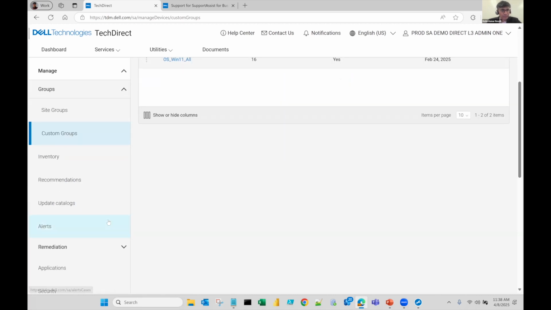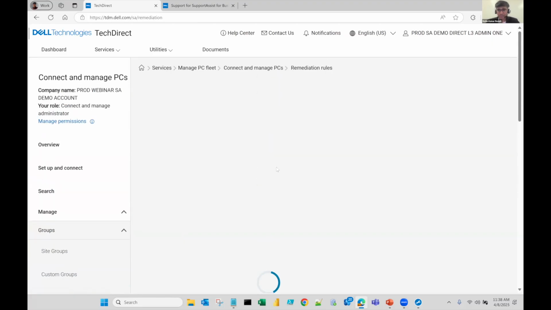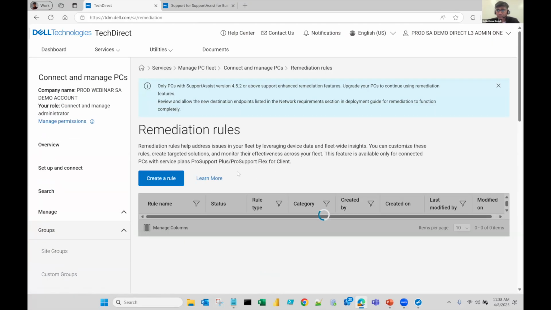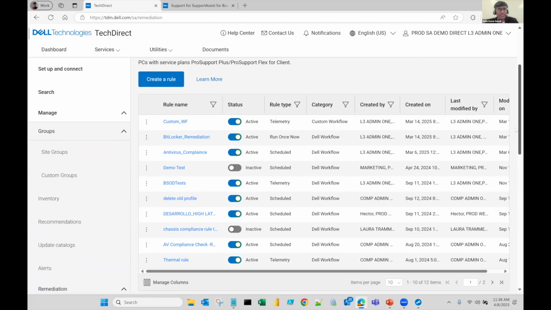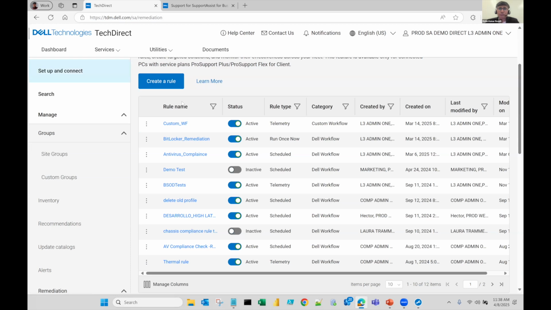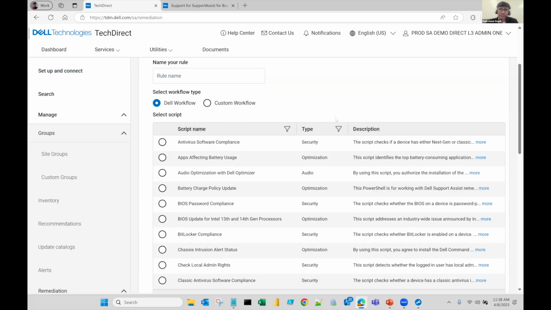Then I'll go over another very useful feature, remediation rules. You're welcome, Robert. Remediation rules. This is a great feature, I would say, in SupportAssist, where SupportAssist is providing you a library of scripts already. These scripts are useful to ease the job of the IT admin, right? They handle day-to-day tasks.